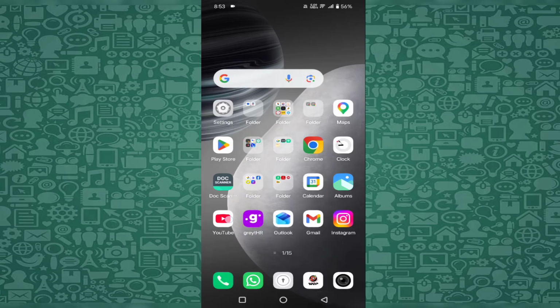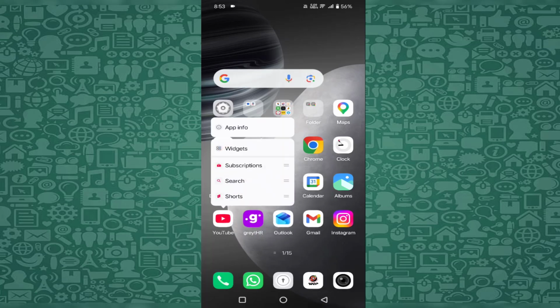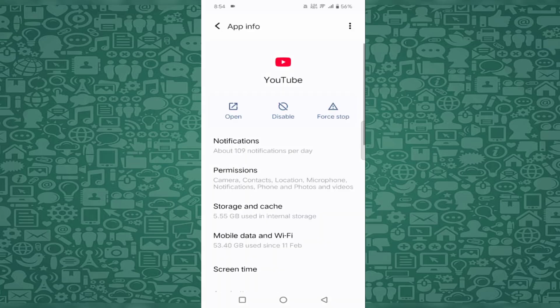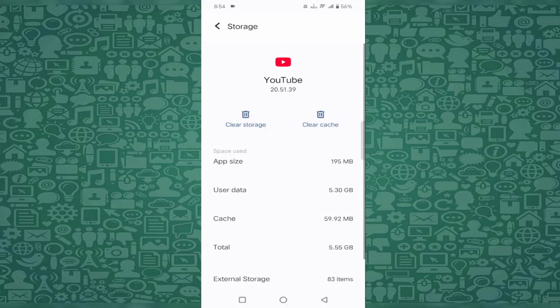Then you have to long press on your YouTube icon. You can see your first option, app info. Tap on that. You can see your storage and cache. Tap on this. Once tap on clear cache.